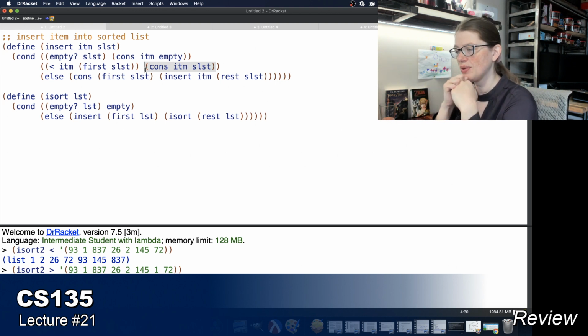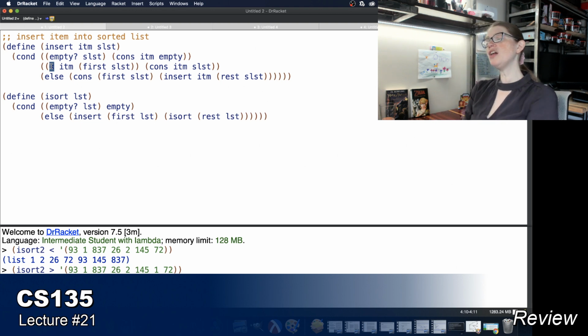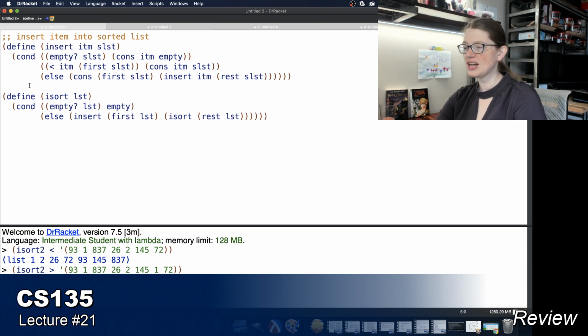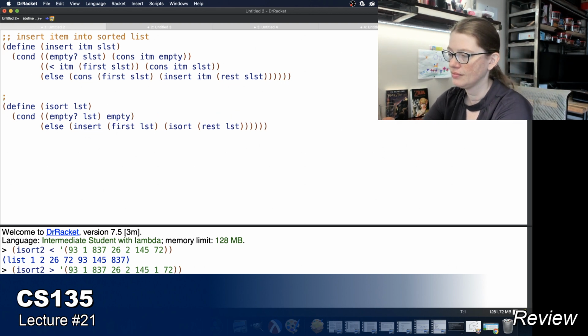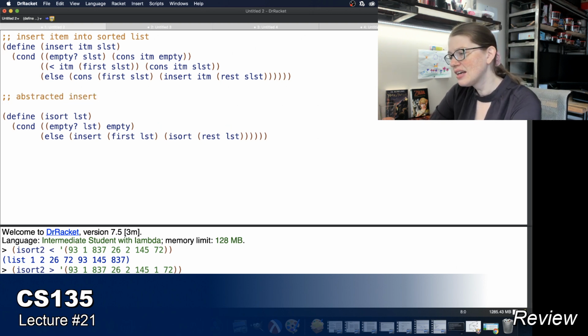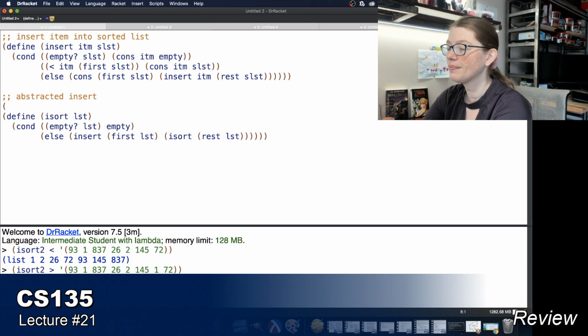The part I want to focus on with the insert function is the fact that this insert is restricted to using numbers. And it's restricted to using numbers because we are only using the less than operator, which only works on numbers. Okay, so I want to abstract this insert function. So let's make an abstracted insert function. Now what we are going to abstract is the only part that actually works on a specific type. And that is, we're going to abstract the comparison operator.